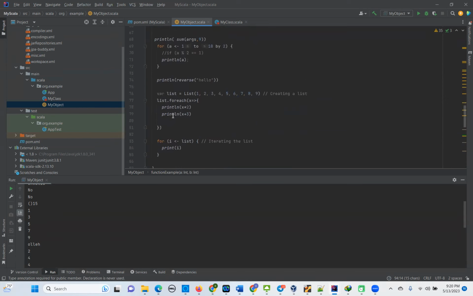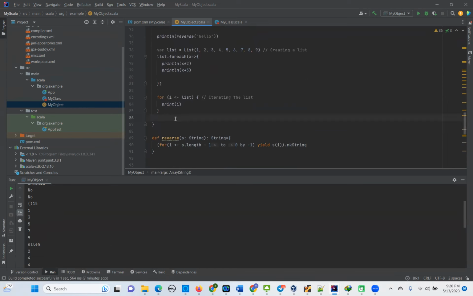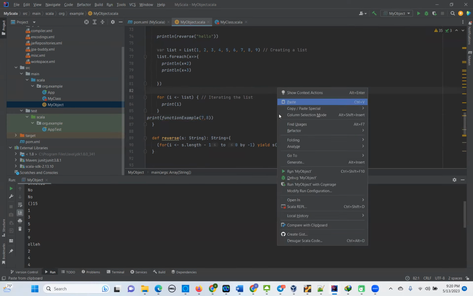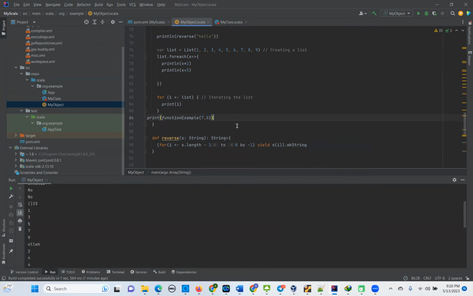Just write the print statement there. You say print, and in brackets you call this function and pass two values. No semicolon. If you put a semicolon, it will not give you a problem, it is fine. Suppose you put a semicolon by mistake.